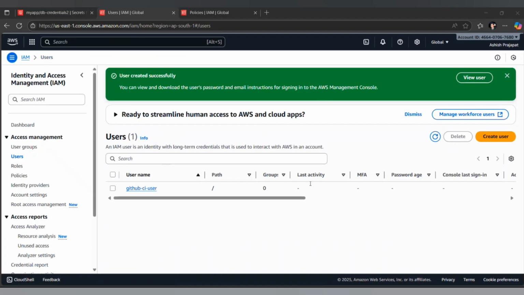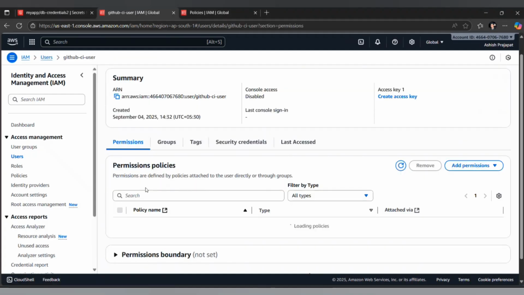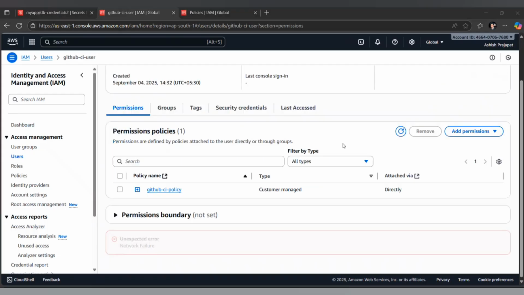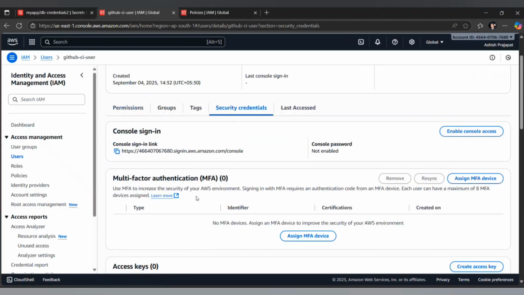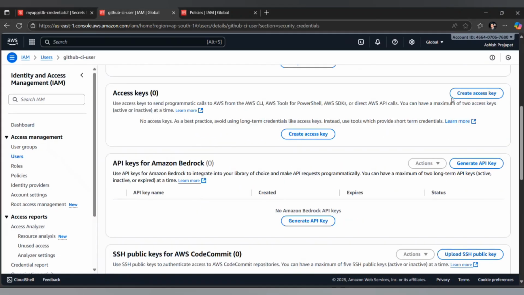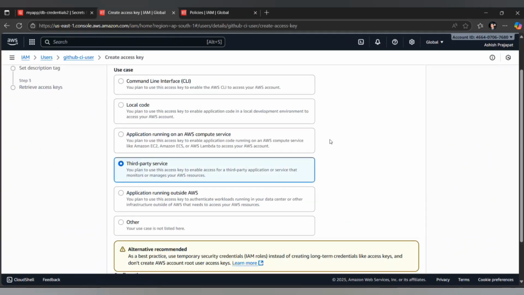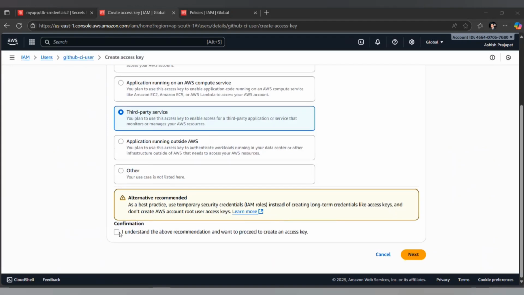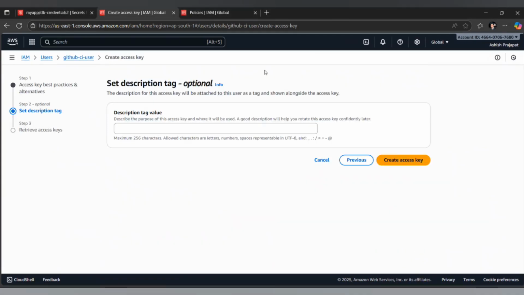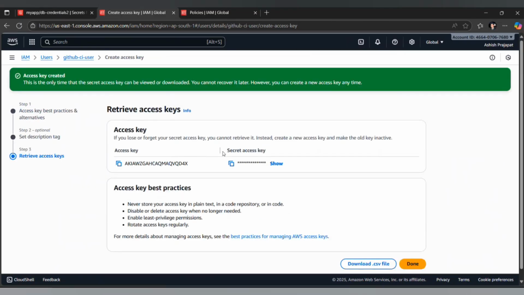So next, we want to download the access key and secret key for this user. I will click on that user and go to the security credentials tab. Scroll down and click on create access key. Select third-party service because we are using GitHub as a third party here. I will confirm and click on next. I will provide a description like GitHub Actions and create access key. Great, so the access keys are now created.